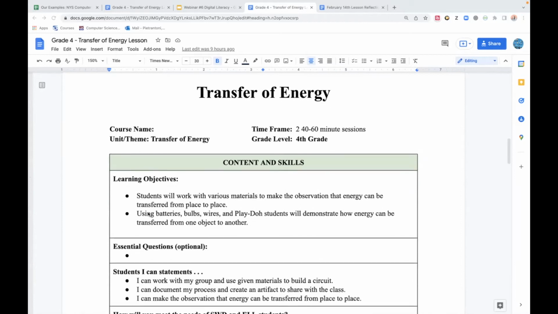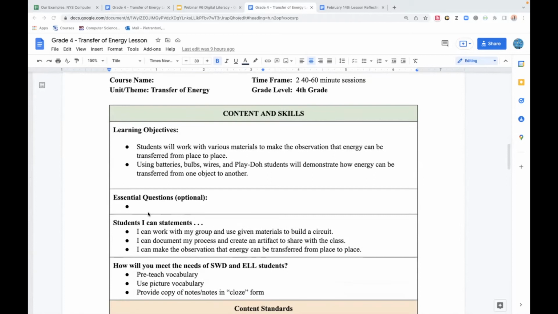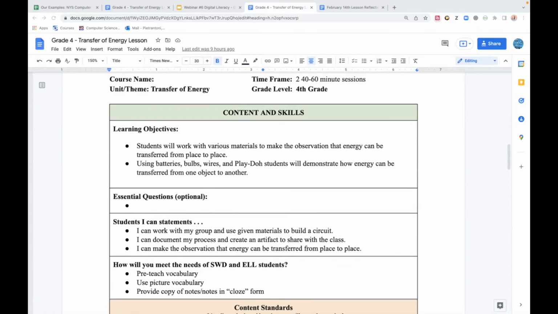It's a science lesson about the transfer of energy. So it's important to know that this lesson was created to take 2 days, either 40 to 60-minute sessions. Obviously, we always guesstimate on those things. Some classrooms have 40 minutes. Some might have an hour to do this type of activity. Some might have 50 minutes. Some might have 30. So when it comes to the time frame, this is just a guesstimate, and this is what I've done with my classrooms when I've done a lesson similar to this.